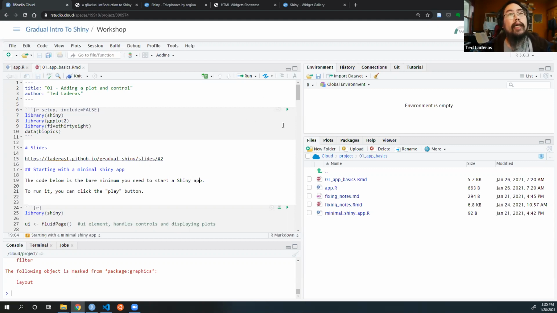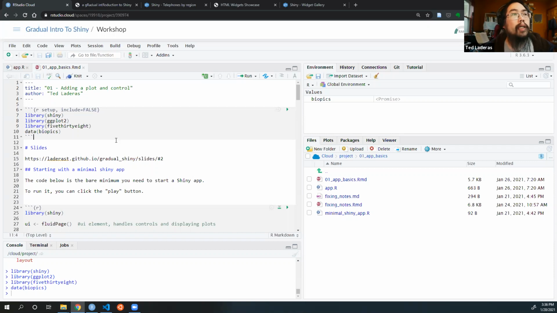The main thing to note with R Markdown documents is that there are these play buttons, and everything that's gray is a code chunk. We are going to run this by pressing the play button. I'm just on line 6, so I'll press that. We're going to load in the libraries that we need. We need the shiny library, we need ggplot2, and we need the fivethirtyeight library because we are using the biopics data set from it.